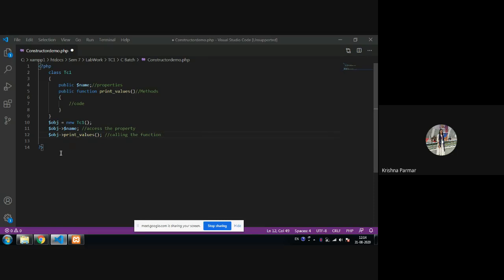Riddhi, is it your first lab or were you present in the previous lab session? Can you acknowledge me, Riddhi? Okay, fine. Then you have an idea how to create the class as well as the functions. Good.